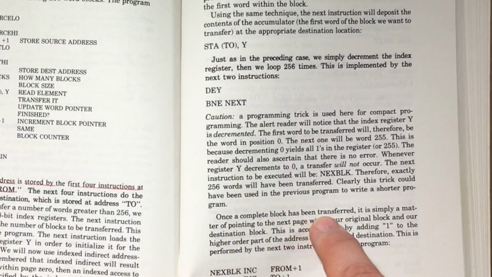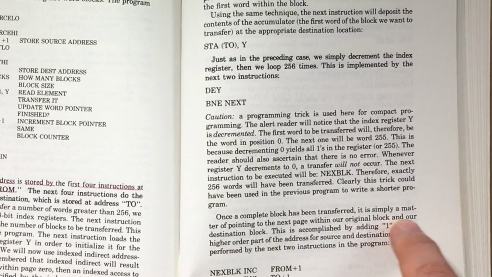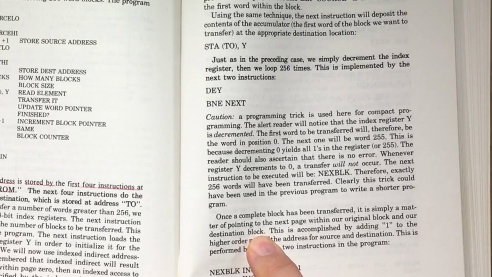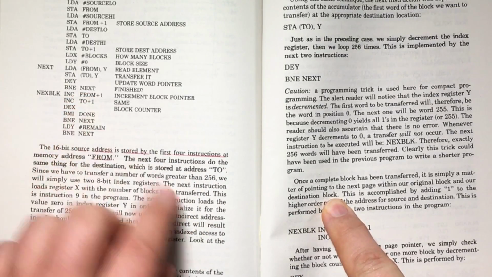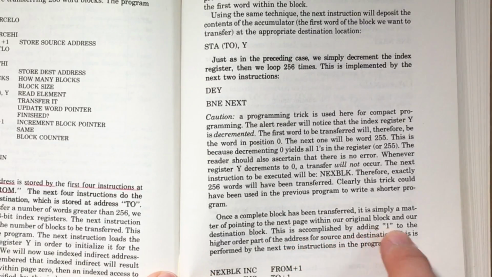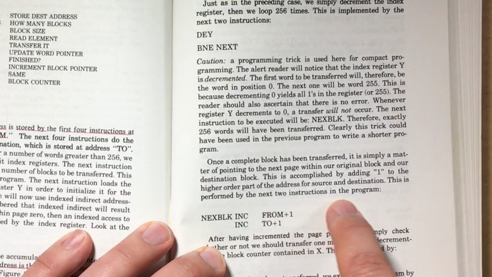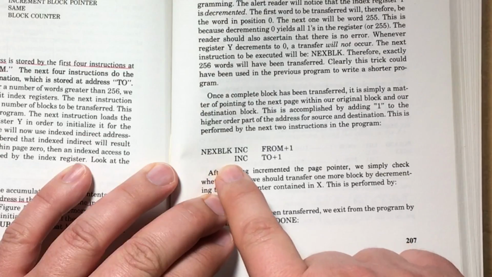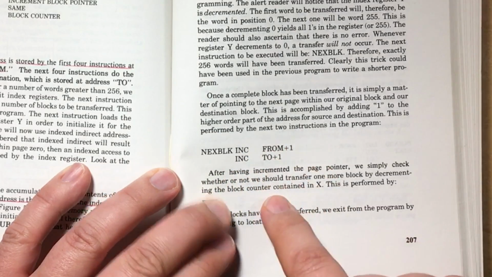Once a complete block has been transferred, it is simply a matter of pointing to the next page within our original block and our destination block. That's what these increments here do. Make it point to the next block. This is accomplished by adding 1 to the higher order part of the address for source and destination. This is performed by the next 2 instructions in the program. Yeah. Next, increment from and increment 2 plus 1.